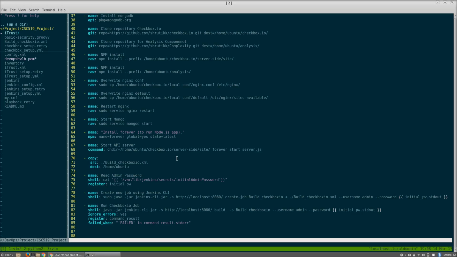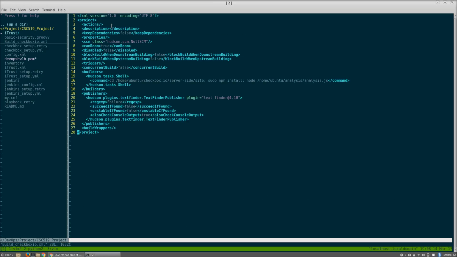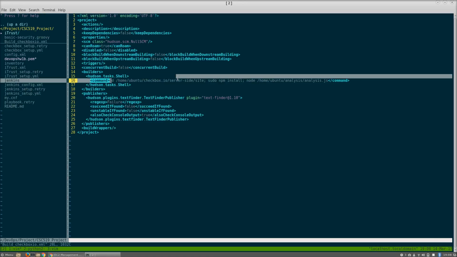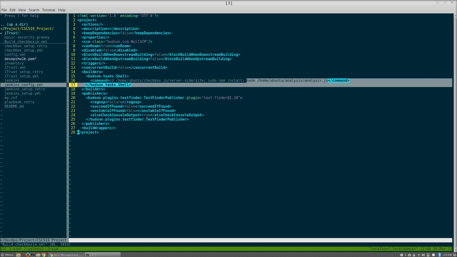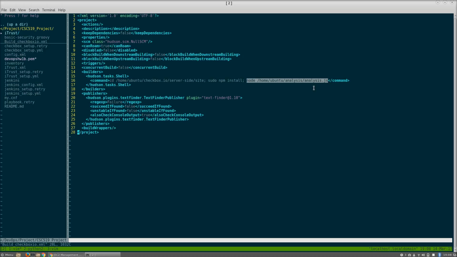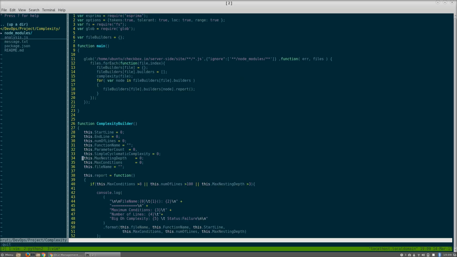Now we'll go through the XML file for the build job. This XML file tells us all the things that the build job would do. It is first going to run npm install for checkbox IO, and after that we are going to run our analysis file, that is analysis.js. This is the file which goes through the server side code and tells you whether or not the build should fail. Now let's go through this analysis component.